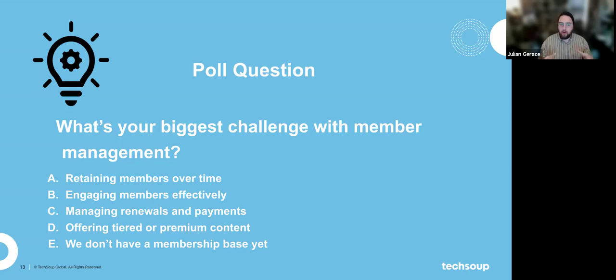Figuring out how to offer this premium content in a way that allows people to access it and keeps certain people away from it. We're saying, hey, we're looking to develop this member base and we want the tools to facilitate this.